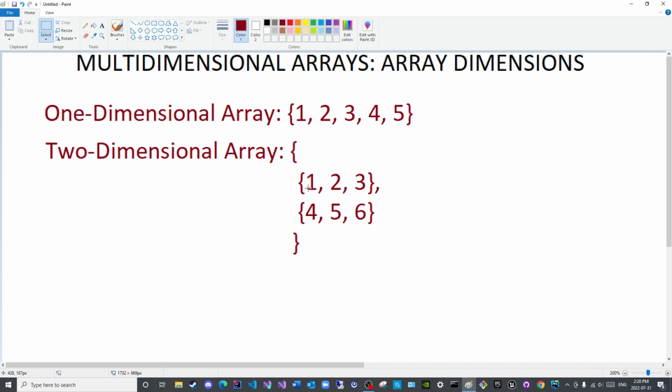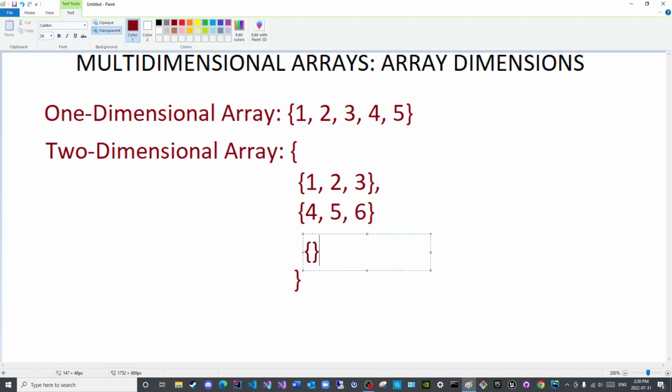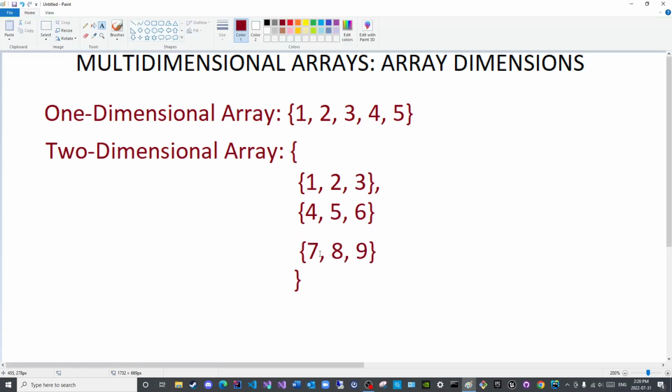This, of course, does not mean that a two-dimensional array can only contain two one-dimensional arrays. You can have as many as you see fit. Of course, it would depend on the code you are designing or the project you are tackling, like so.